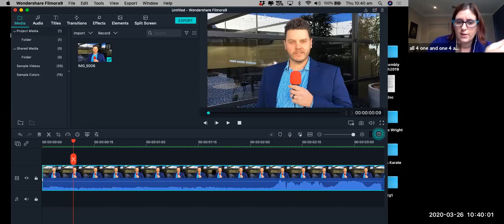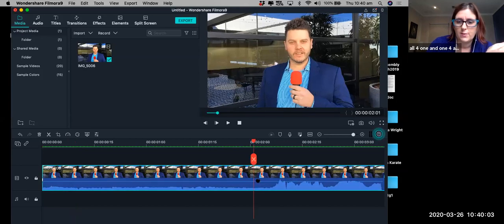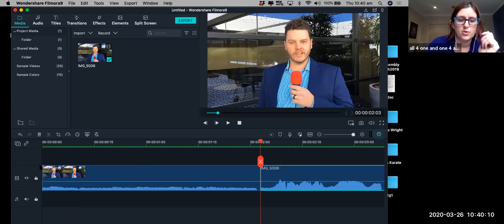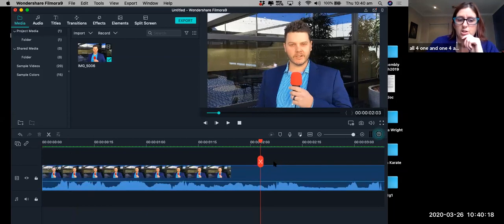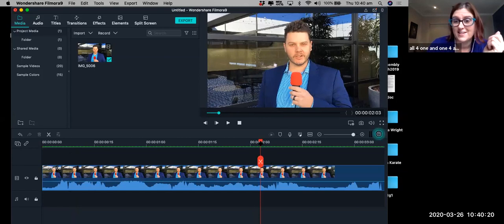So there's the 3 different ways to do it. You can get the red arrow here and press the scissors. You can get the red arrow here and press Control B, or I could have just dragged it all the way along till it got to that bit. Either way, it doesn't actually get rid of the footage beforehand. It just hides it essentially.